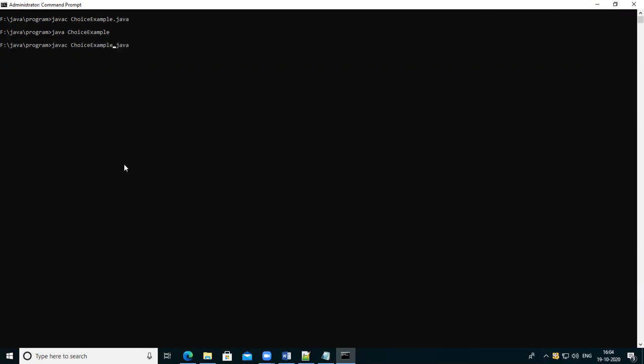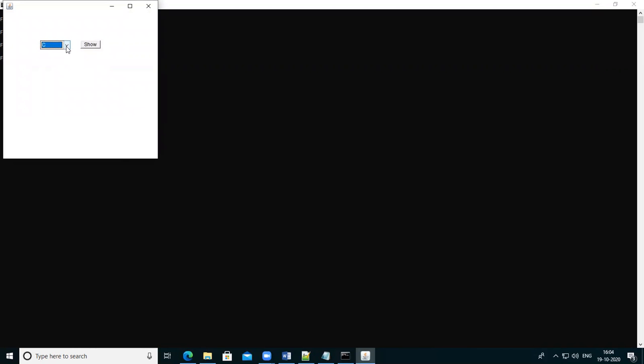Here we just change it to example 1. The program gets compiled. Then here we just write 1. Here we get the output. If I select PHP, it shows program language selected PHP. If I select Android, program language selected Android. Here it shows C++.